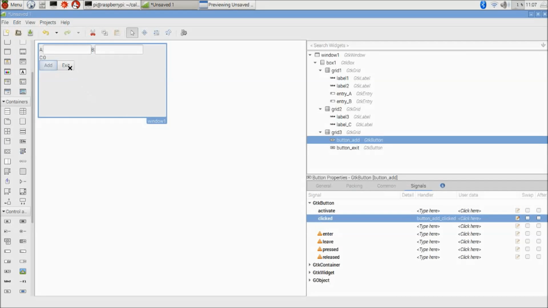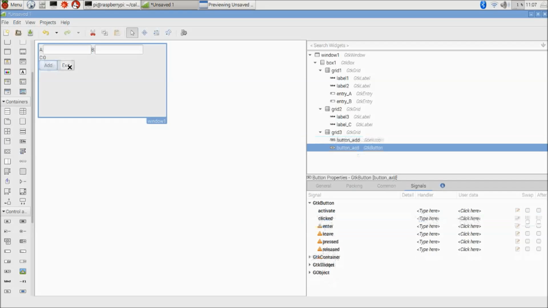I'm going to do the same thing with the exit button. So I'm going to click on exit, go over to signals, click on clicked, and then enter the function I'm going to be using to handle this, button exit clicked. Okay, now I'm going to say I'm done. This is my user interface. This is how I want it to look, and these are really the two events that I'm interested in.